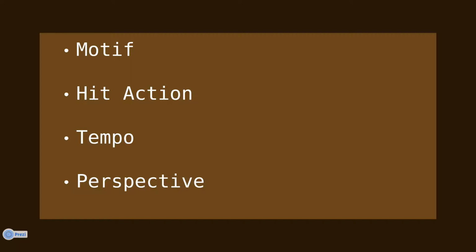Which bits of the action do you want to hit with music? What is the tempo of the piece, and has the film been made to a specific tempo? And how you can use music to shift the viewer's perspective.